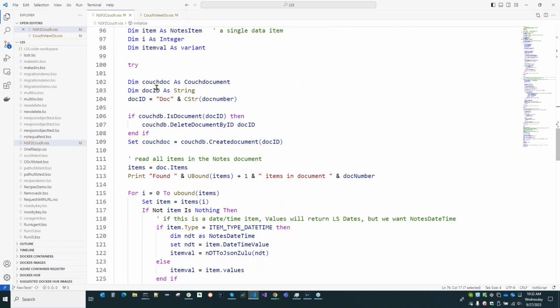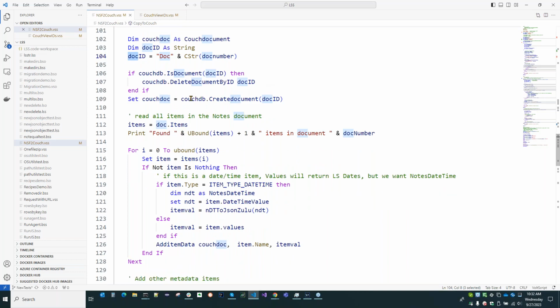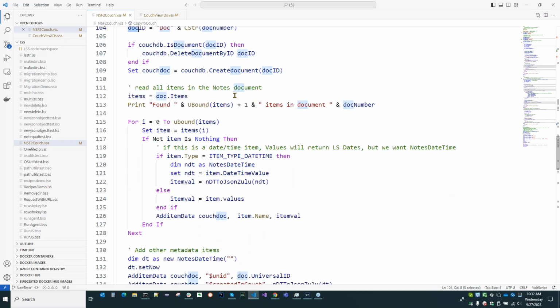So I'm going to create a new couch document. I'm going to form an ID for that document from the word doc and the index. Could be anything you want. If you don't want to make one up, you can use a UUID that Couch will generate for you. If the document already exists in the database, I'm going to delete it and recreate it. So I say create document with that ID.